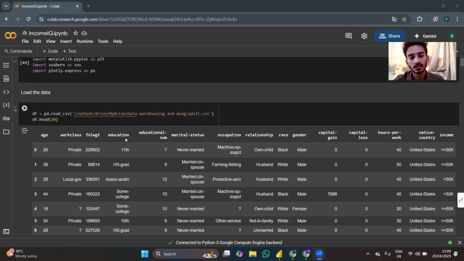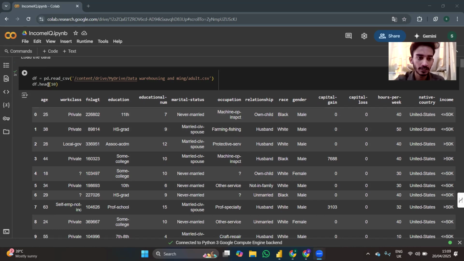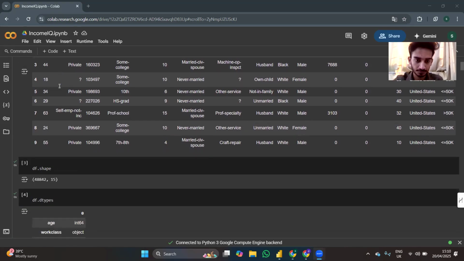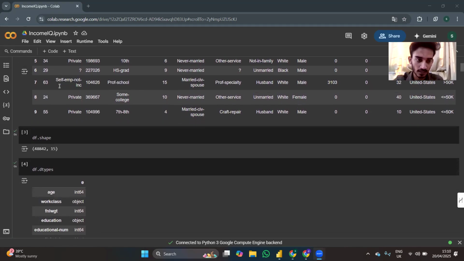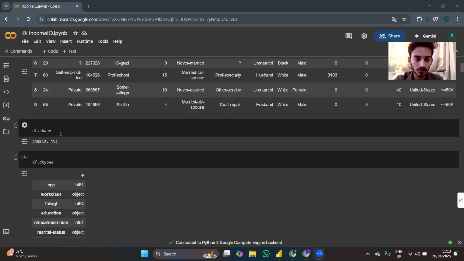After loading the data, I used df.head(10) to preview the first 10 rows. This gives me a quick glance at the structure of the dataset, helping me verify that everything was loaded correctly and the columns are in the right place. And then I explored the data.